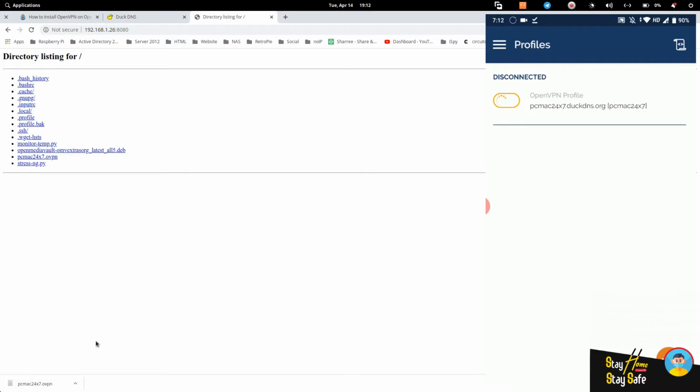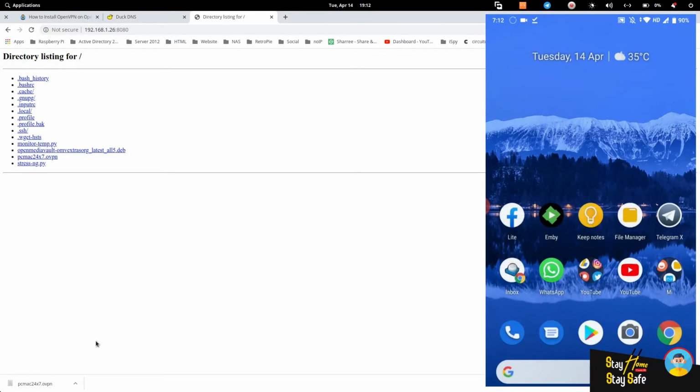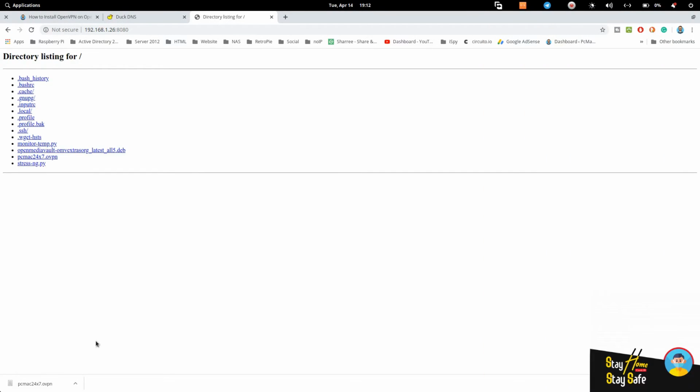But the problem is that I didn't forward the port on my router because of the restriction I already told you guys. So when you forward the port on the router, it will be automatically connected, and you need to switch your network from your Wi-Fi to your local network, that is your mobile phone network. You need to connect to that, and this will be done. So let me just go back and close it from here.